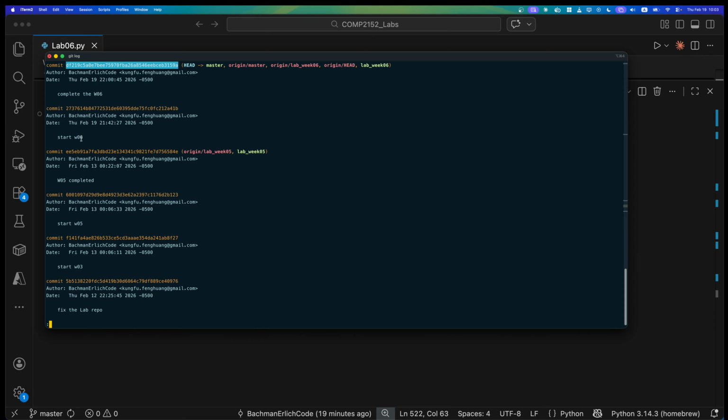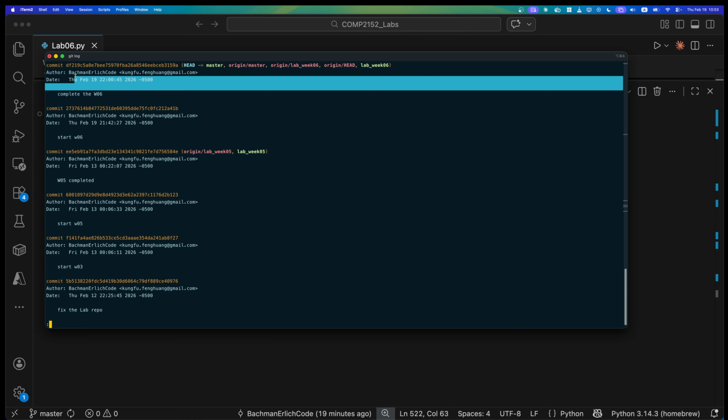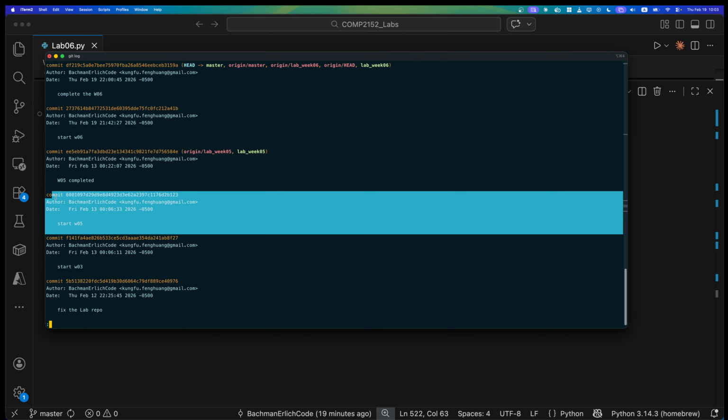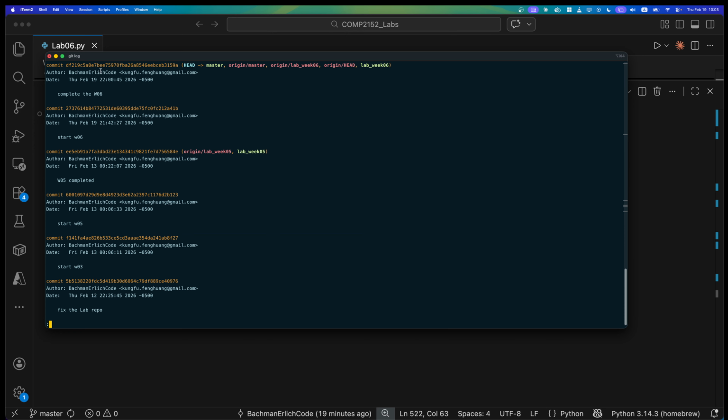And you can see the message we put for the commit. This is for starting this week. This is for completing the week. We had the same thing last week. It doesn't matter if you want to go down. Just the last few commits would be enough for me. Take your screenshot. So this is the last screenshot you need to take.